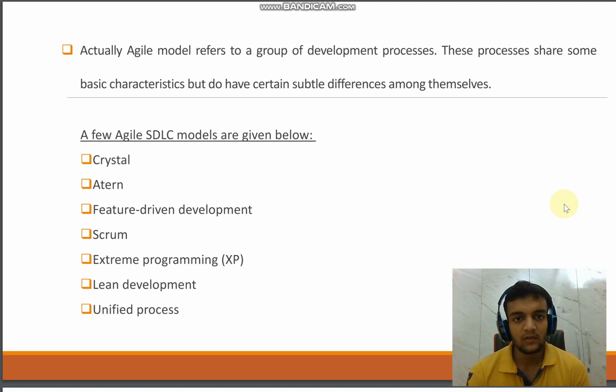Actually, the Agile model refers to a group of development processes. These processes share some basic characteristics but do have certain subtle differences among themselves. A few agile software development life cycle models are given below: Crystal, Atern, feature driven development, Scrum, extreme programming, lean development, unified process.